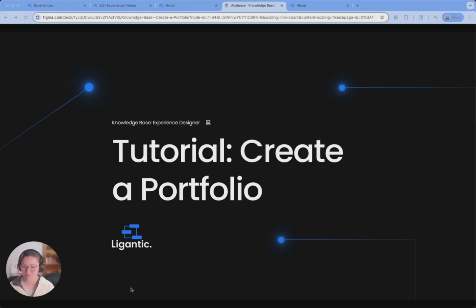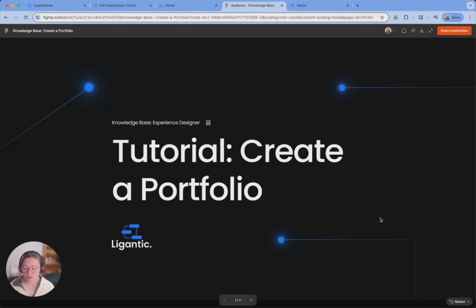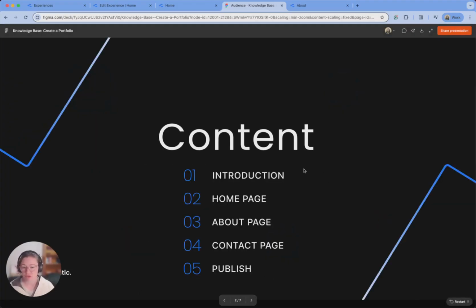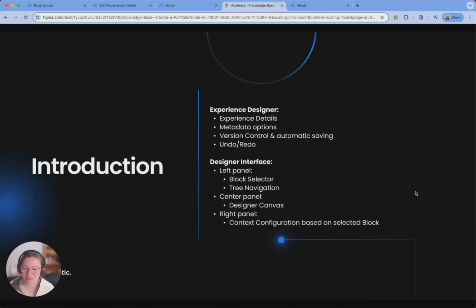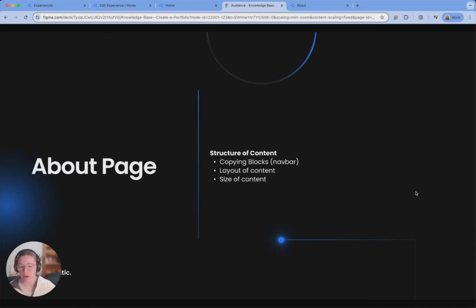Ligantic platform. We've already gone through in part 1 of the tutorial series an introduction to the Experience Designer and creating the homepage. So we're going to skip straight to creating an About page today. If you want to cover an introduction to the Experience Designer or go through the homepage creation, please go back and watch part 1 now. So let's jump straight through to our About page.